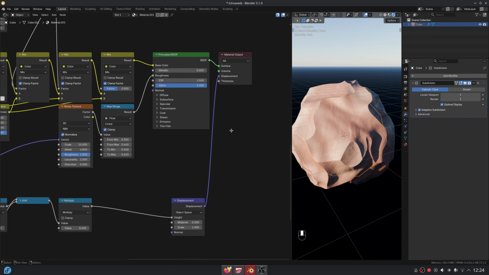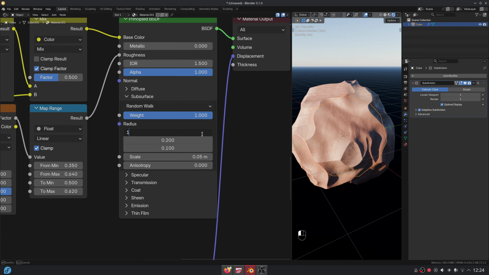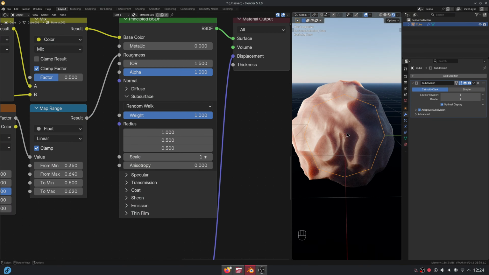Let's add some translucency to the material by setting the subsurface weight value to 1. Then change the radius vector values so that it scatters more red.